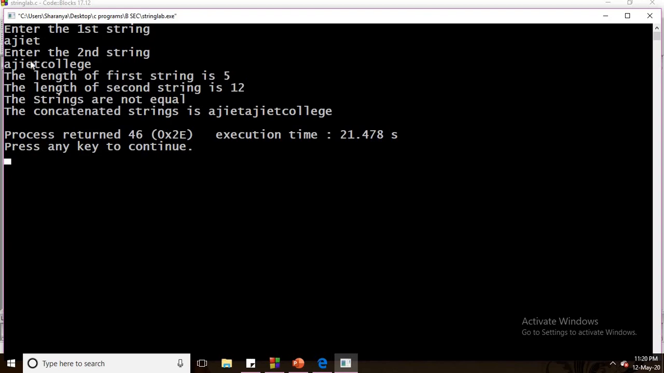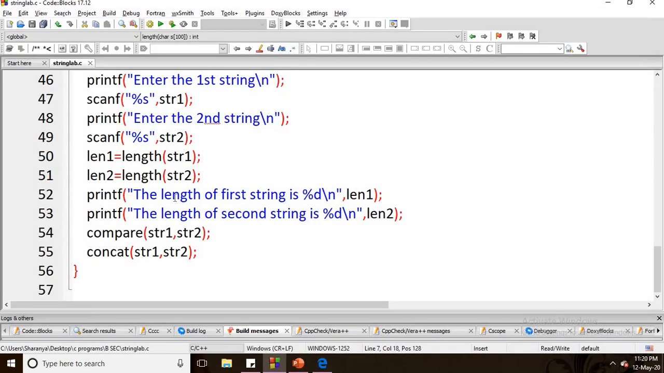Strings are not equal. Still here both the strings are equal. After that it will start comparing, but it found that it is not equal and it displayed that strings are not equal. And the concatenated string is HAIET college. This is how the execution of the program is done.